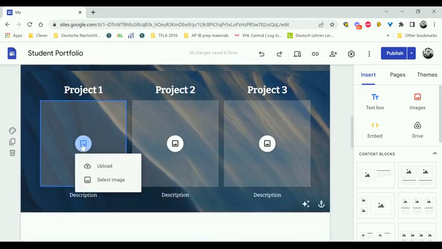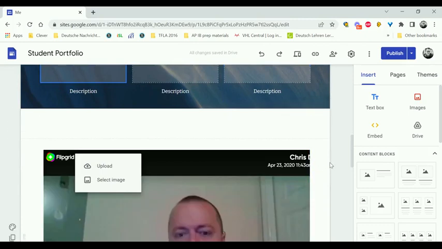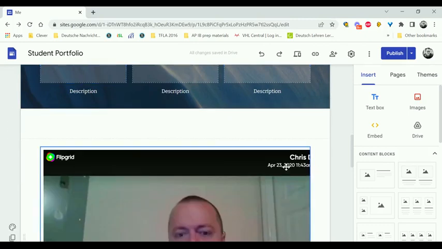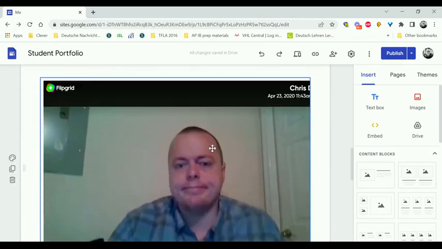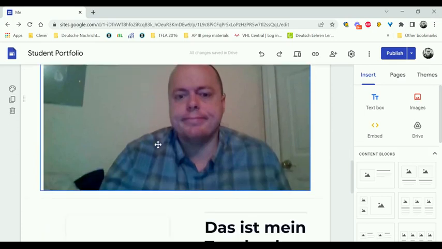You can add items here. You can upload images, movies, videos, and stuff like that that students work on. You might have them post their work to the website, I don't know, worksheets if you want to. I don't know why you would do that, but you can do that. You can also have them embed Flipgrids to their website. So that's kind of cool.